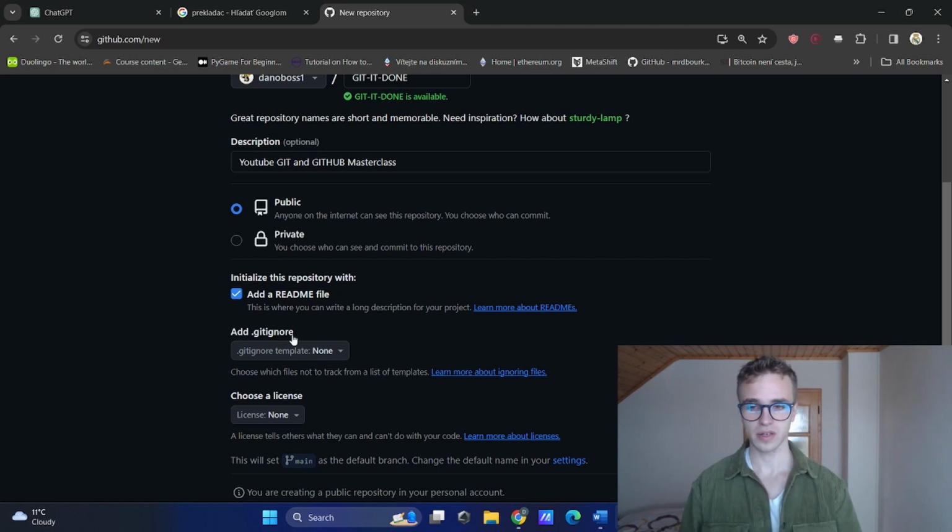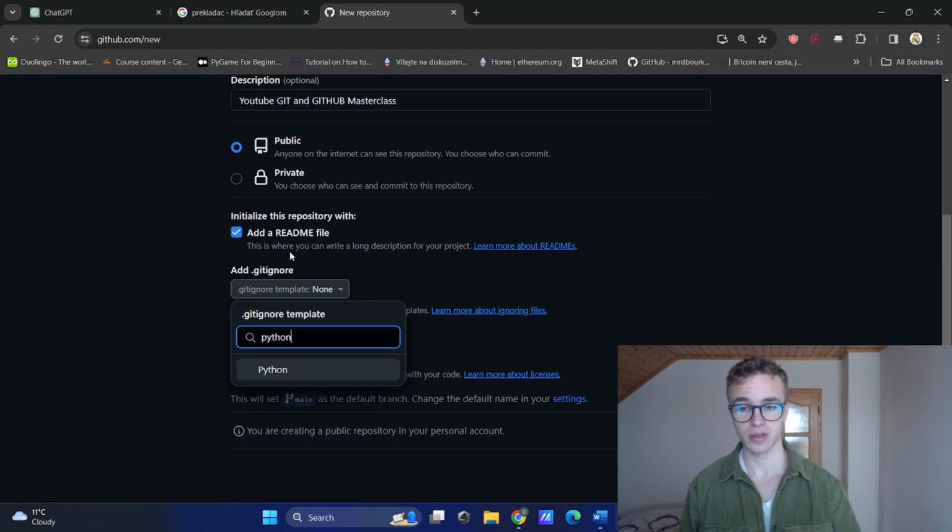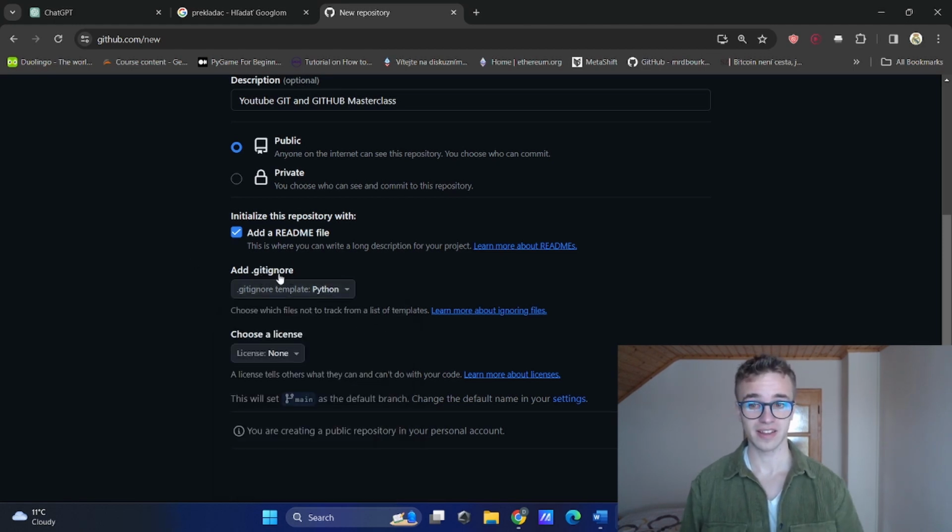The next thing is to add a .gitignore file. You can select the language in which your project is written. I will select Python, and that file serves to intentionally untrack the unnecessary files like binary files and the files you don't want to have in your repository, because you don't want every file in your repository. It would be a huge mess. So this will automatically ignore other files that are specified in .gitignore.